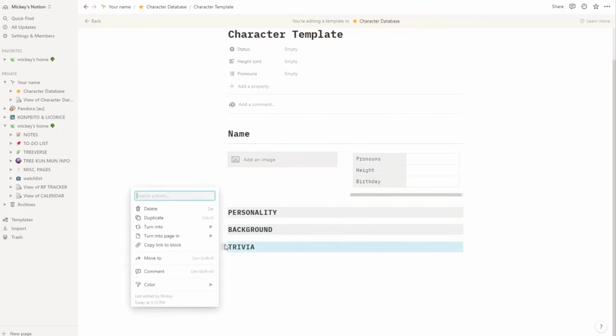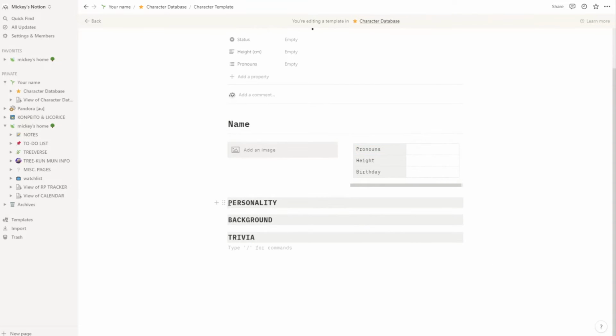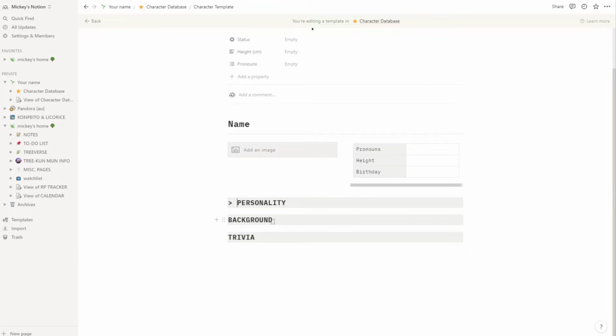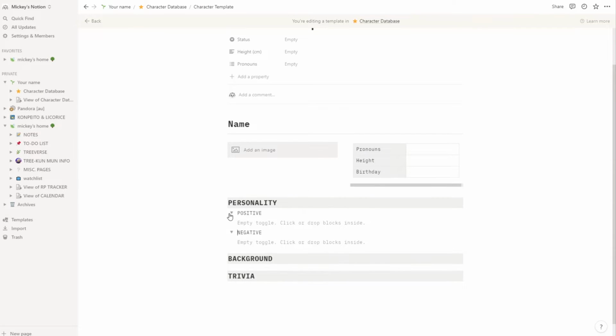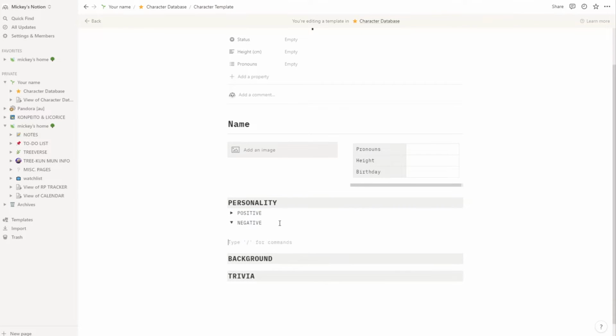Some other stuff you can do with Notion is turn headers or text into a toggle. Just input the greater than sign in front of it. You can also just start with the greater than sign and it will automatically create a toggle block. You can even drag and drop text into a toggle block like so, and drag the whole block next to each other to create columns.